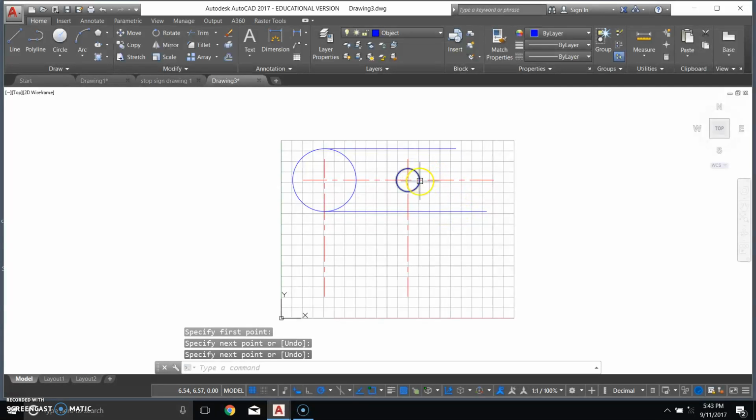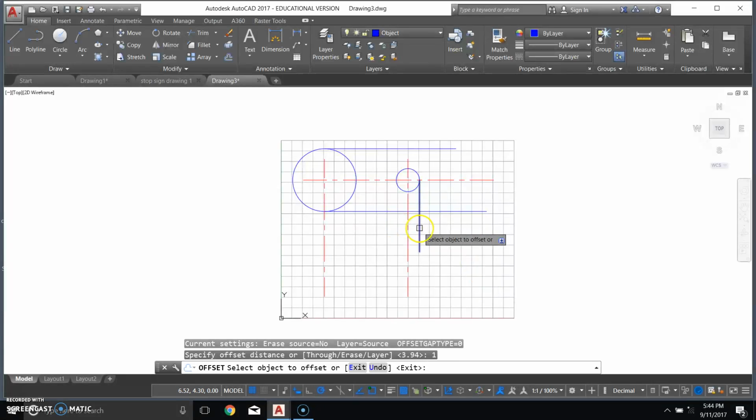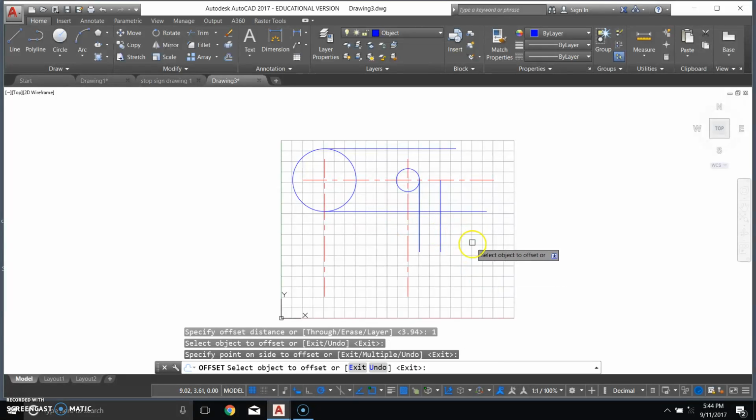Next line we want to do is from the right hand side of the small circle. So click your line command. Draw a vertical line. We're going to offset that line over 1 inch. So offset command. Again, look down at your command line at the bottom of the screen. It says specify offset distance. So we don't want 3.94, so you'll have to type in 1, enter. Pick the line, place it over on the right.